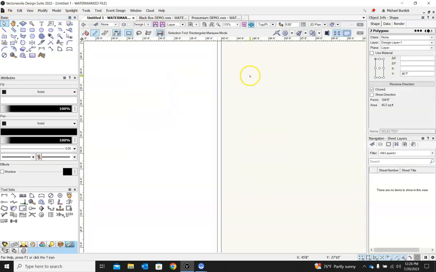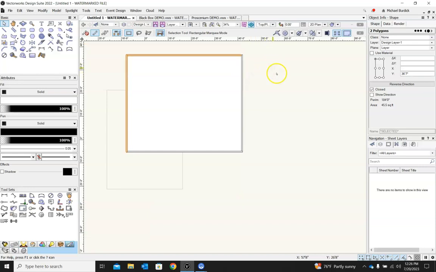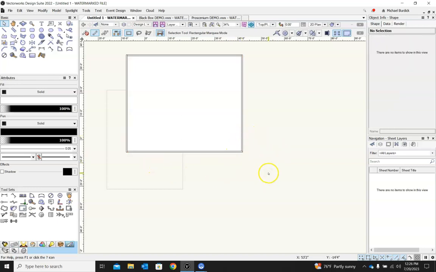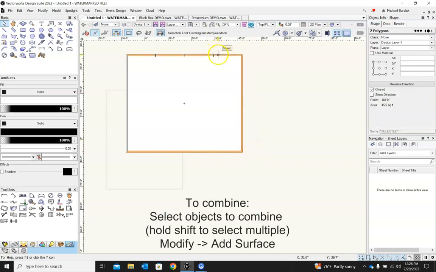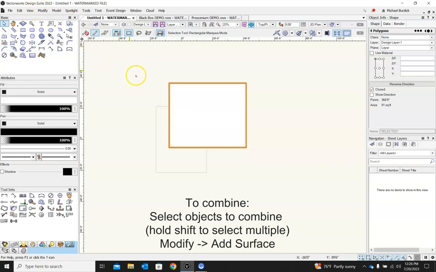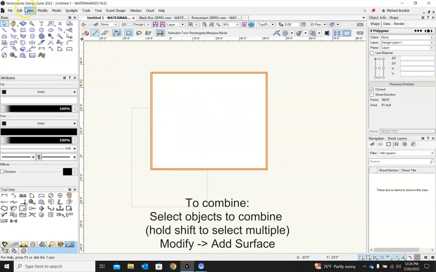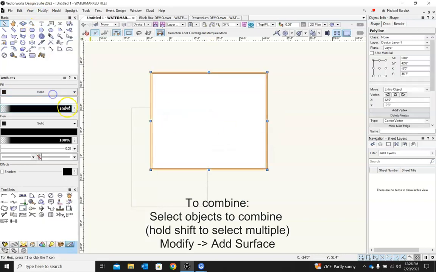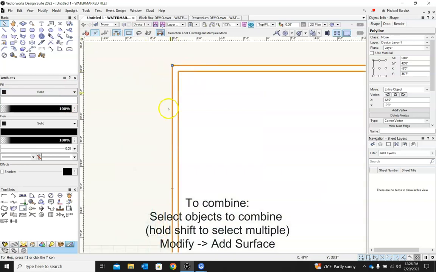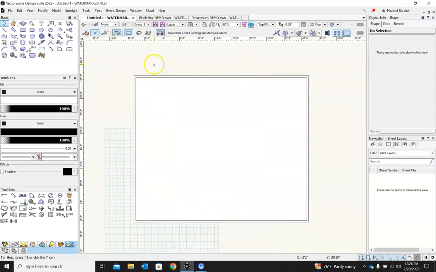I can combine these into a single wall, or I can leave them all separate so that I can turn them on or off later. I'll probably just leave all of these separate for now. Actually, since we're just doing two-dimensional, I will go ahead and combine them. When we get into 3D, I think we'll want to keep them separate. So I'll just select all 4 of those and go to Modify, Add Surface. And so now you'll see it's a single object.